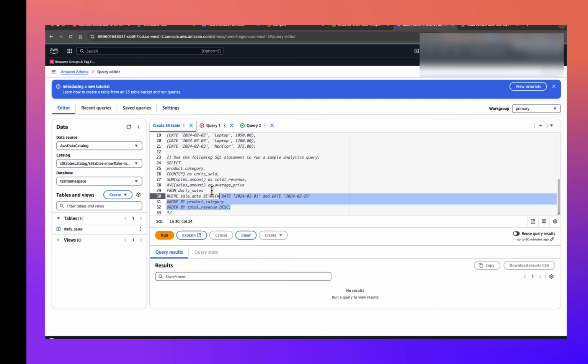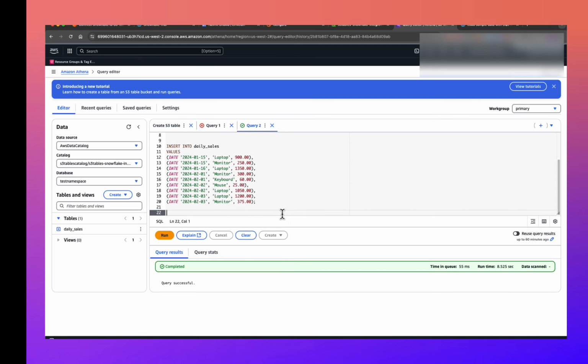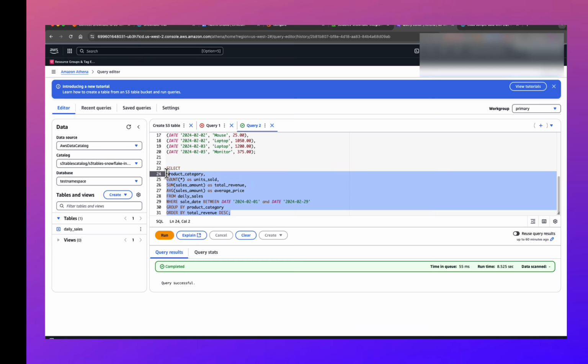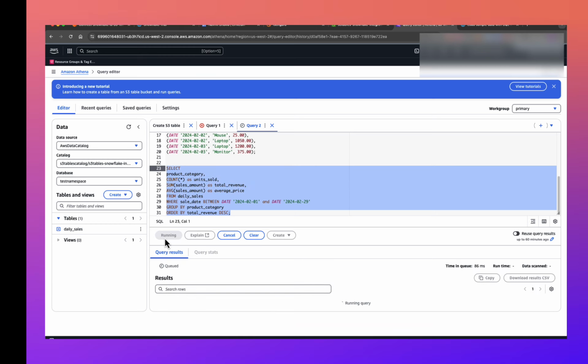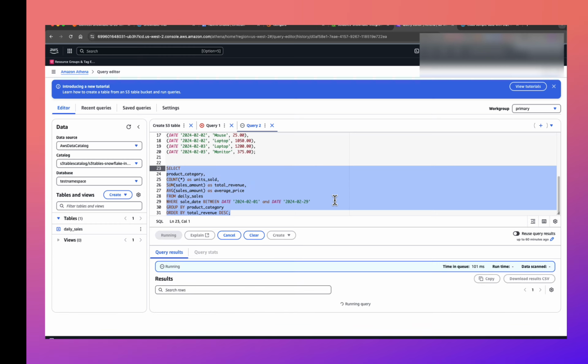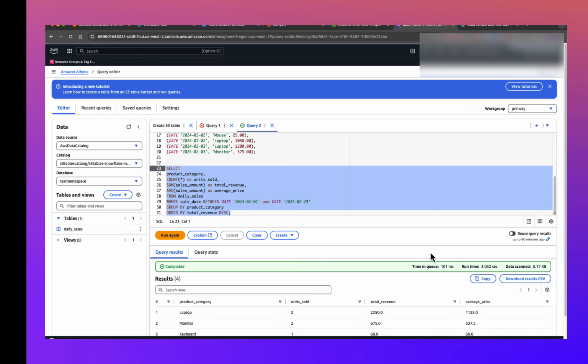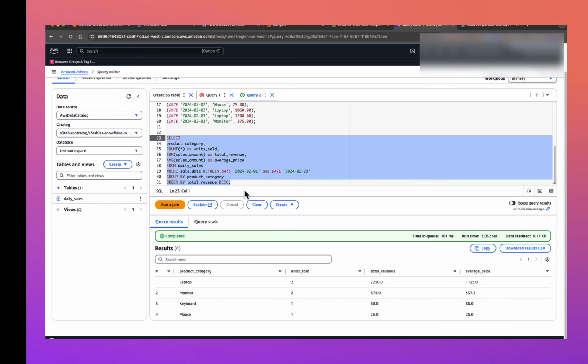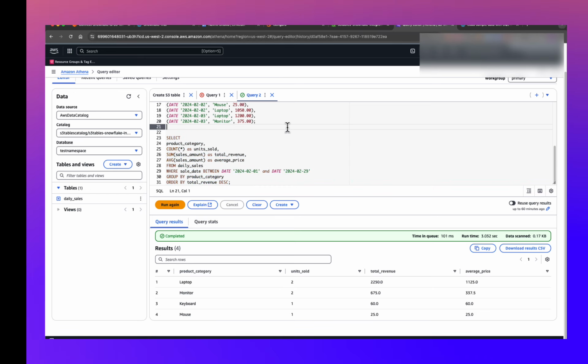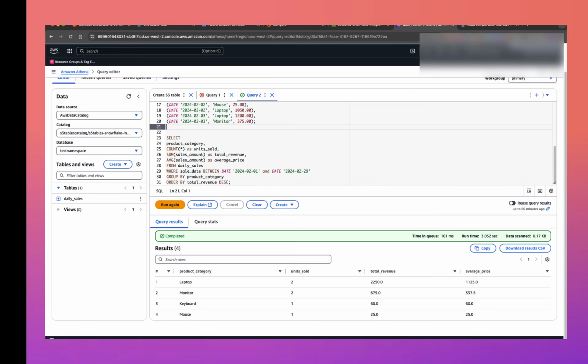So we will be running this SQL statement. This way we're able to validate all the data is there and we're getting some value out of it, right? Okay, so we got this data set here, and we are done creating our S3 tables. We have inserted records into an S3 table.